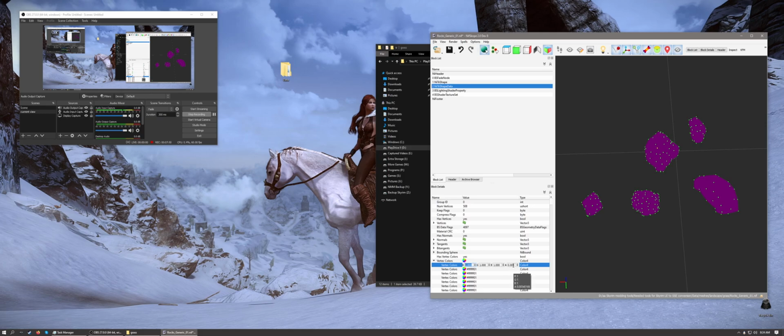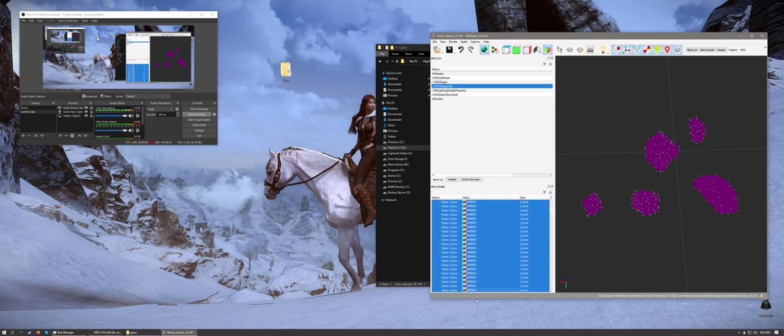But if you want to make sure, you can double-click on this and change it to 0. And then you can Control-C, copy that, and then choose everything below it, and Control-V. And you'll notice it'll change from 01 to 00. So now all of these have their alpha at 0. And then we're going to save this file.